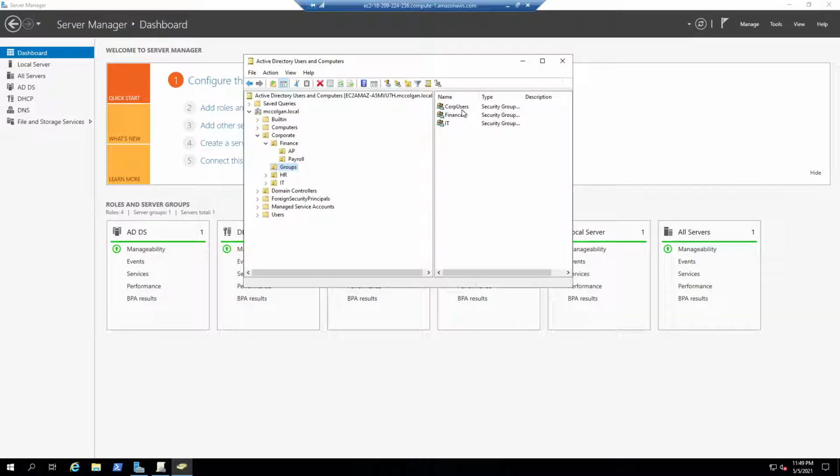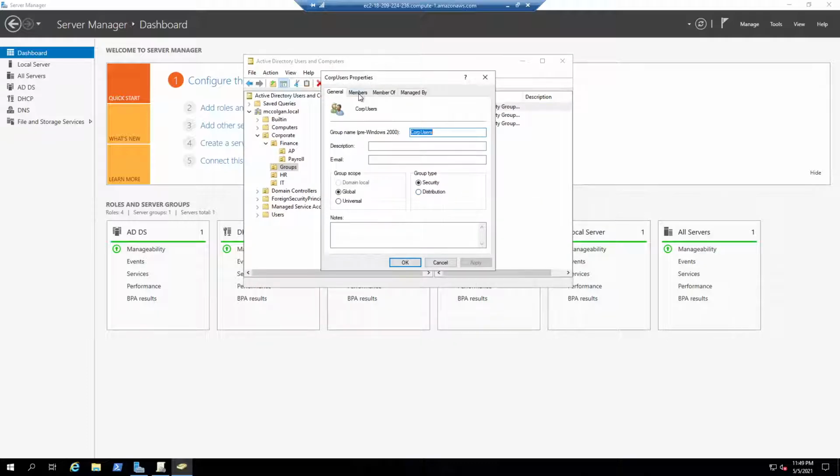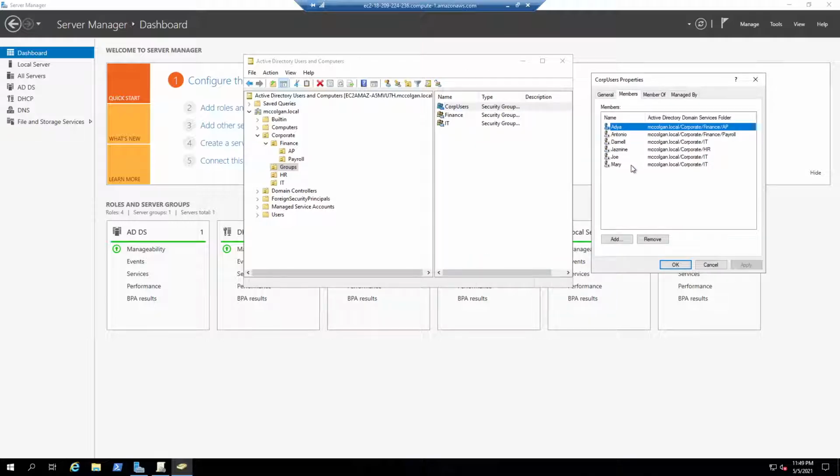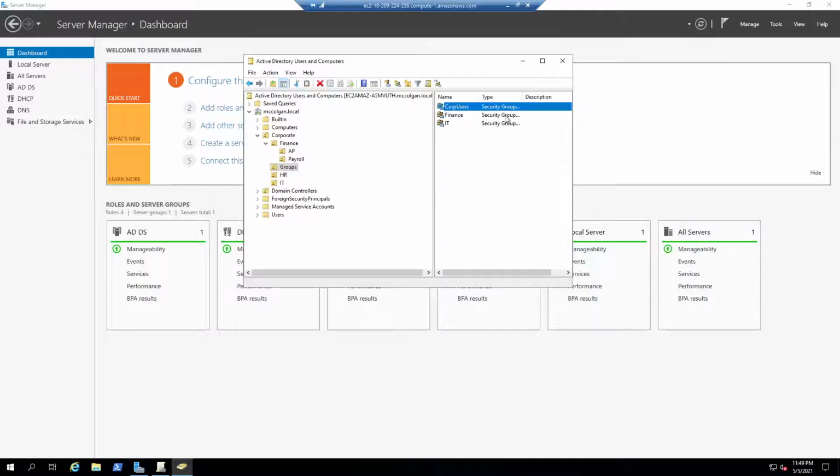Those are the three groups: the corp users, finance, and IT. There's HR with Jasmine, IT with Darnell, Joe, and Mary. And I should probably show this, but here is the users in each group. There's the 6 users. I also had to give them an email, so it's just Antonio at mccolgan.local.